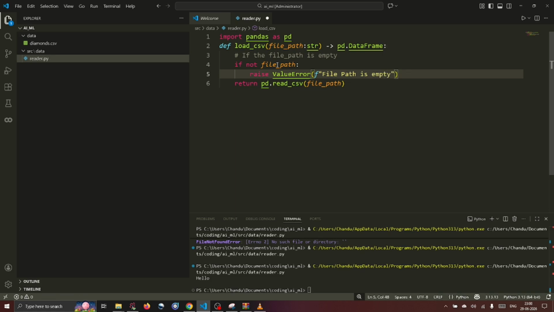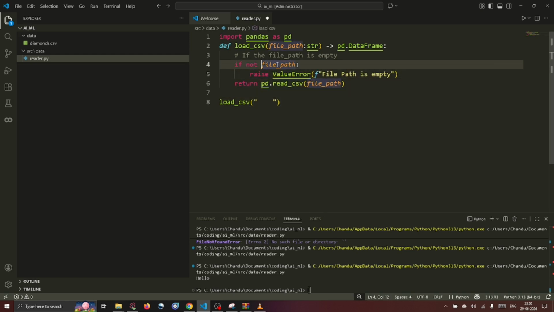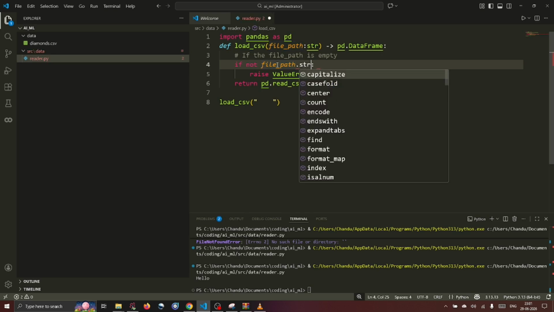Okay, but what if the user is calling my load CSV with some spaces? This is not empty, right? So this is not going to return an empty string. It's not going to return false. So this is not going to be true, and I'm not going to raise the value error, right? So to handle this kind of scenario, I'm going to use strip.